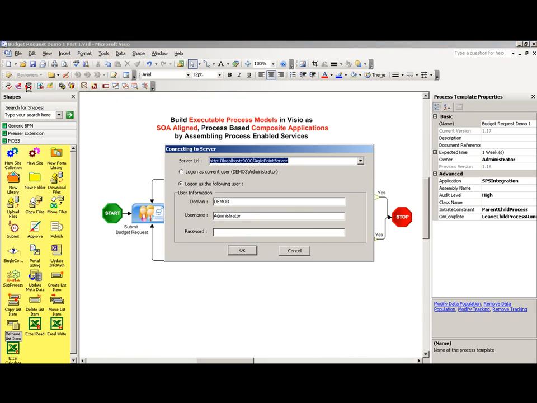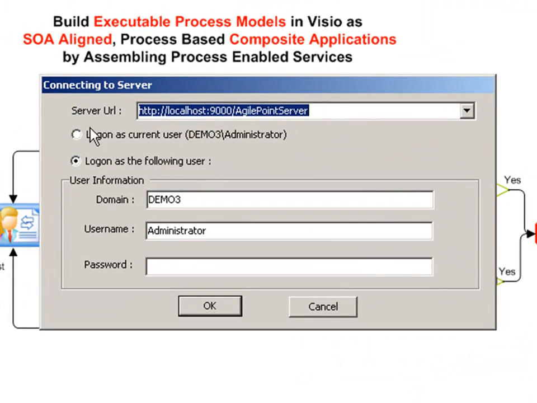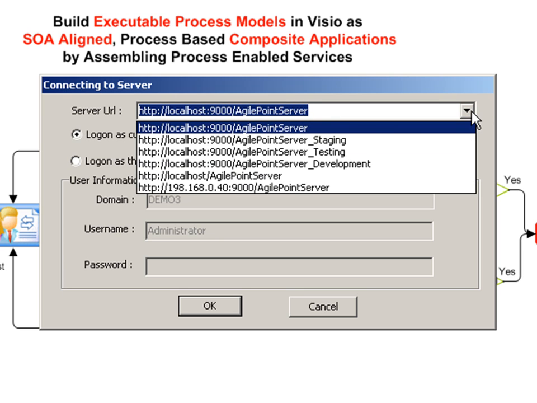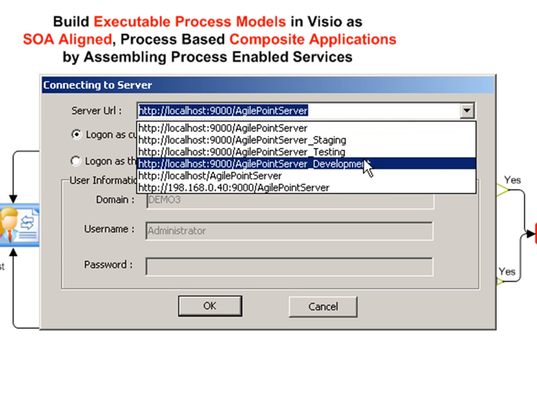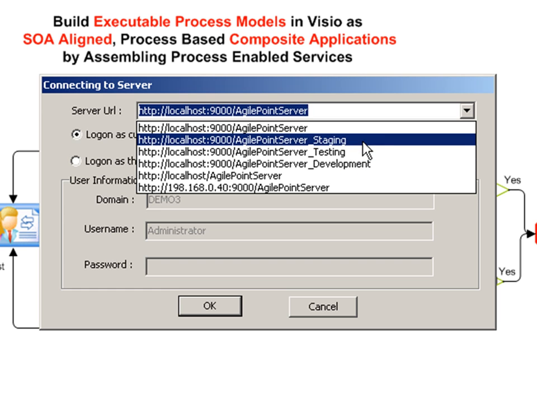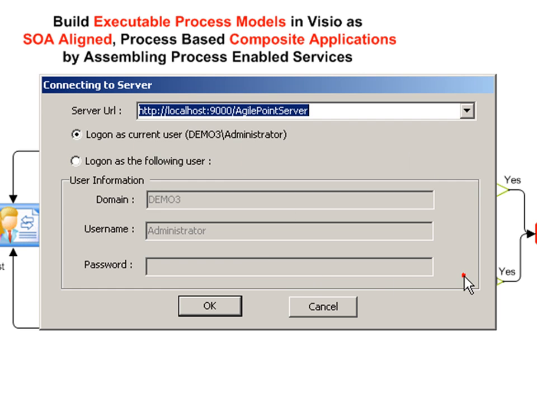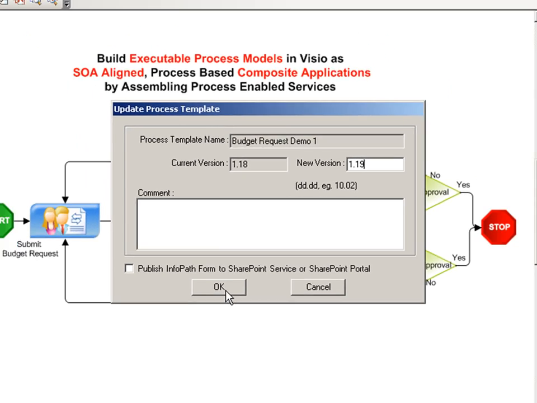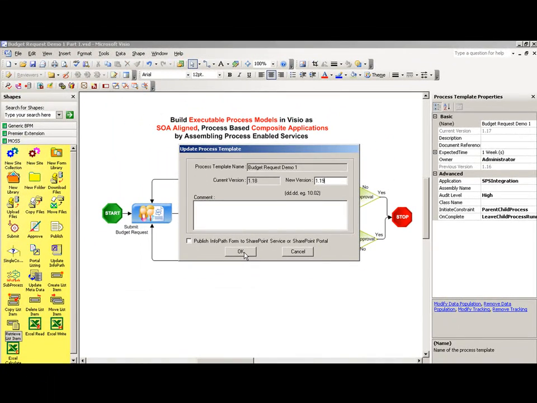Now we're going to deploy the process model to the AgilePoint engine for direct execution. Now the process model is ready to be executed in SharePoint. AgilePoint allows for the flexibility to deploy the process model to the environment of your choice, for example, development, testing, or staging. AgilePoint also supports sophisticated versioning, as you can see here, that enables additional runtime adaptability such as process migration. We will demonstrate that capability later.